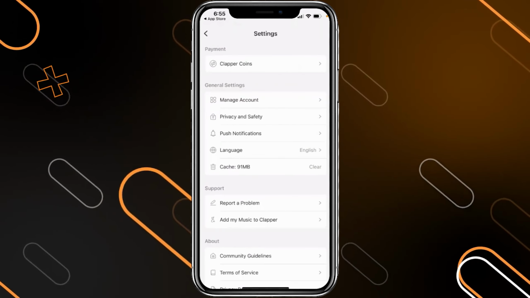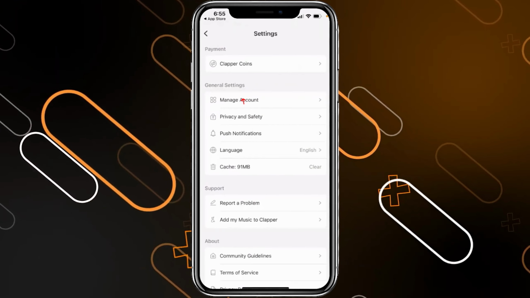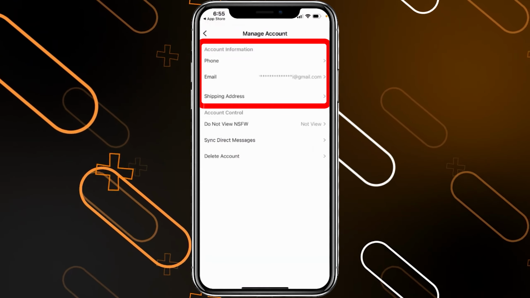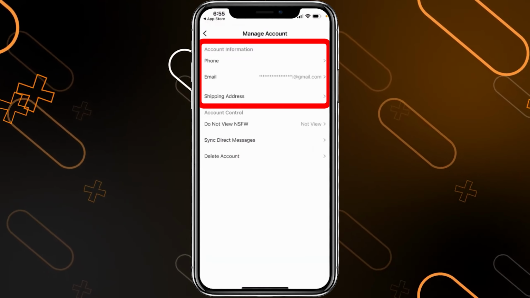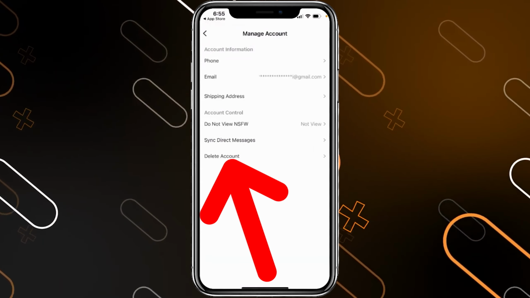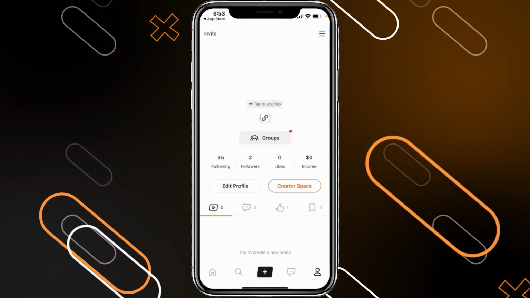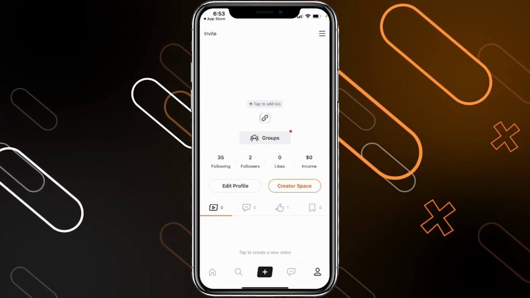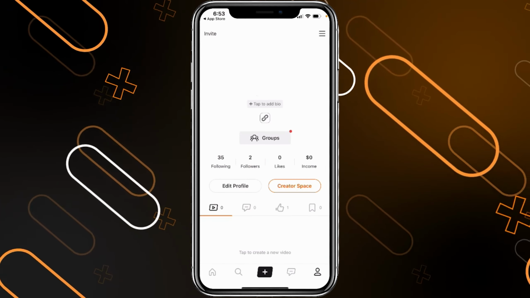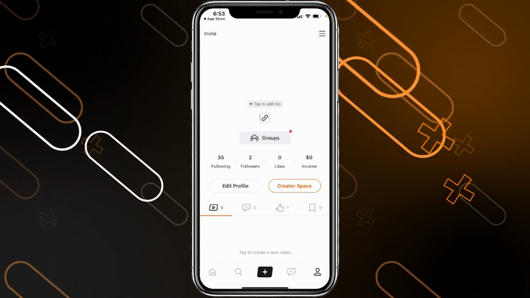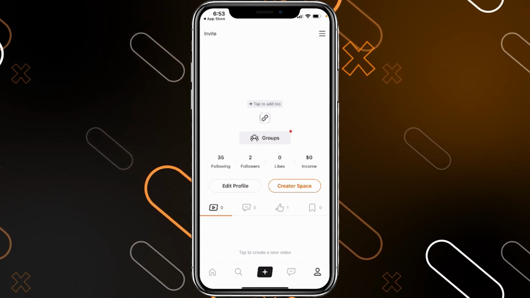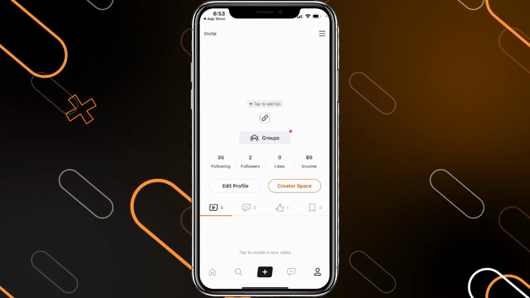You can also go back to settings and click on manage account if you want to change your email, phone number, shipping address, or simply delete account by clicking on delete accounts right here. So basically, this application is just like other social media applications. You can chat with it, upload videos, posts, reels, and go live by using this application.